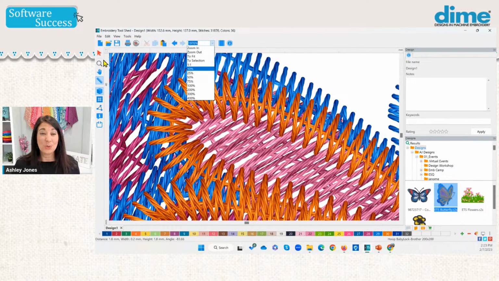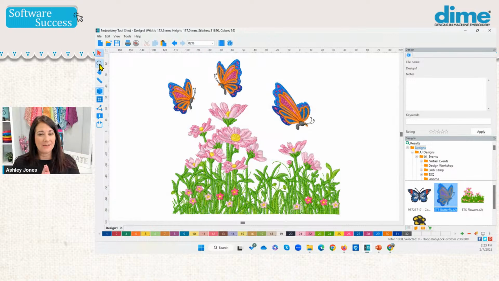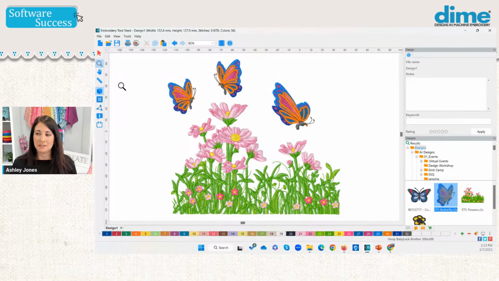But I'll give you another tool tip. If you double click the magnifying glass, it'll actually bring everything onto your screen. So another thing I use regularly. So that's a tip for you guys that are already Embroidery Toolshed owners. If you're using it, double click the zoom tool and it'll bring everything back on your screen. So if you sometimes zoom out and you're looking for something, I just double click zoom and it brings it right back into perspective. So I love that.